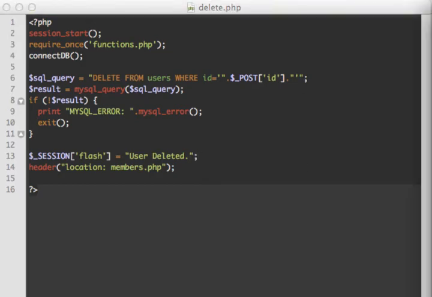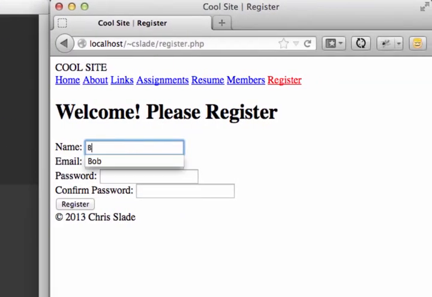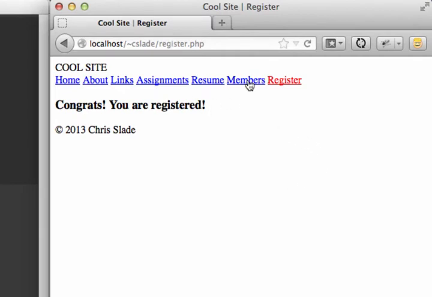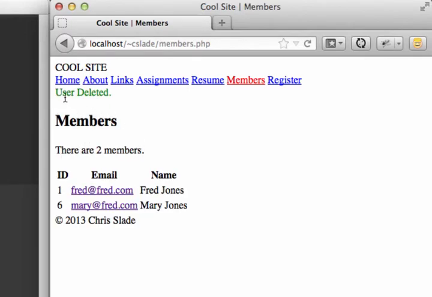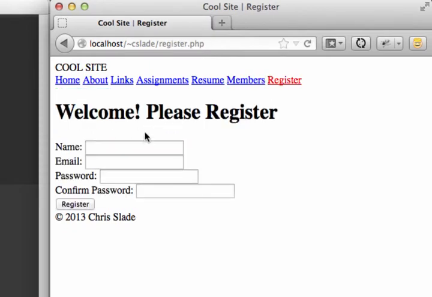Okay, so let's try this again. We'll register Bob. And we'll register him. Now we'll go to the members right here, and when we delete them, we'll see the user deleted message up here. Of course, I probably would want to style this better so that it sticks out more. But now the delete goes right to the members page, at least it appears that way for the user, and then we see this last message. Just an overview of what's going on, one more time.